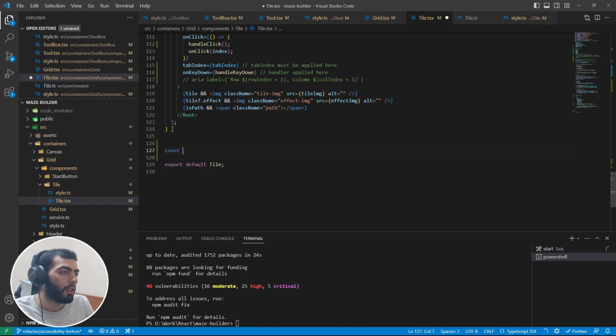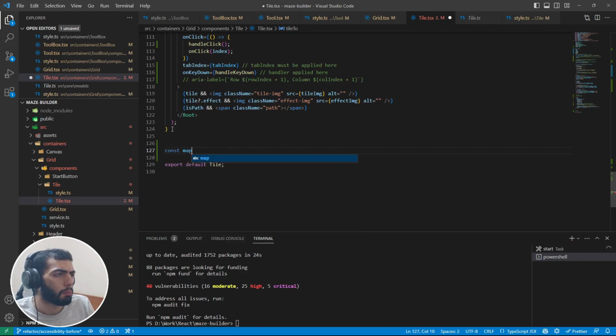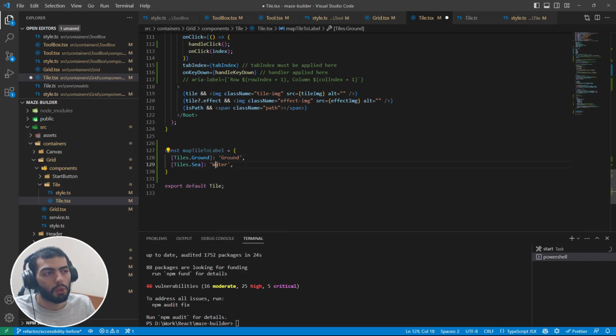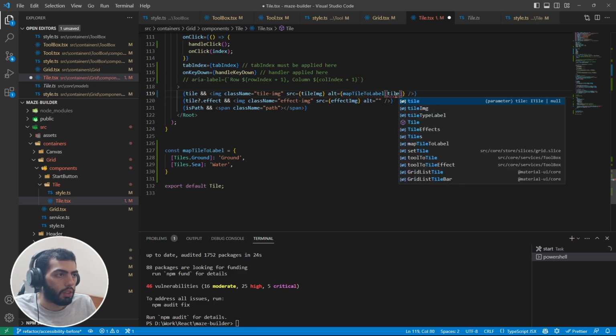to create a map, let's call it mapTileToLabel. The keys will be the values of the enum, which are ground and sea. The values will be what label we want to spell. So then we can put that here and pass tile.type.